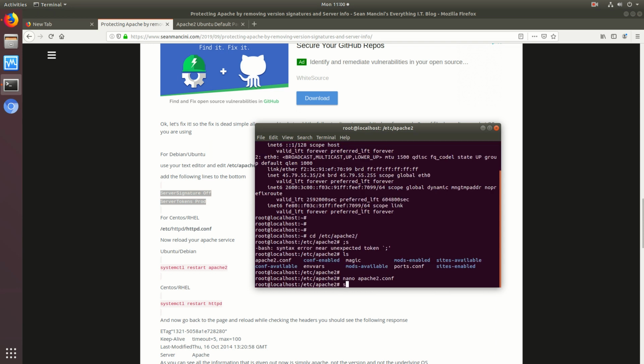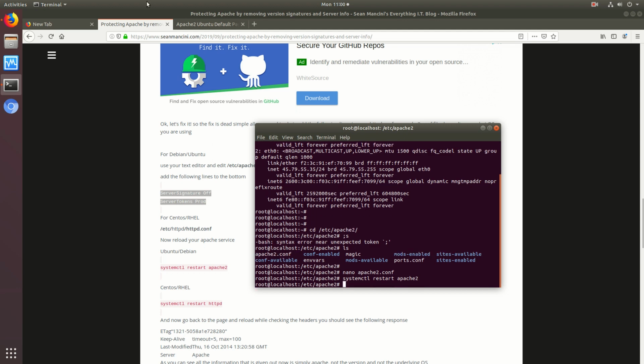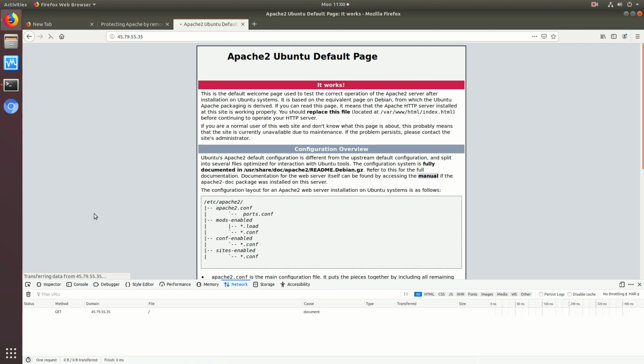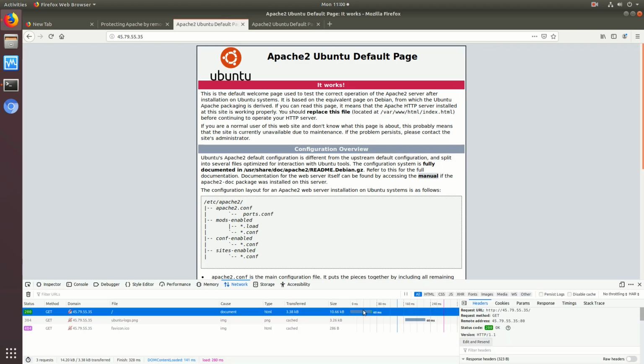And now once you've added the configurations, let's restart Apache. Okay, now go back to the site, refresh, look at that main file there, and let's look at server.